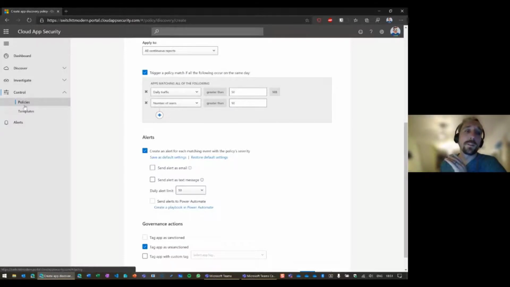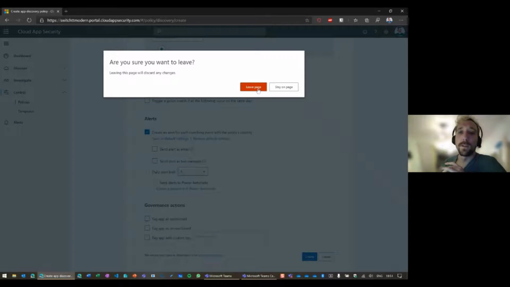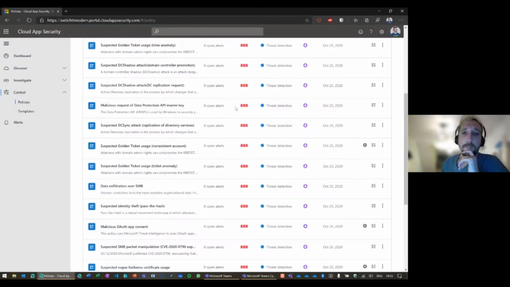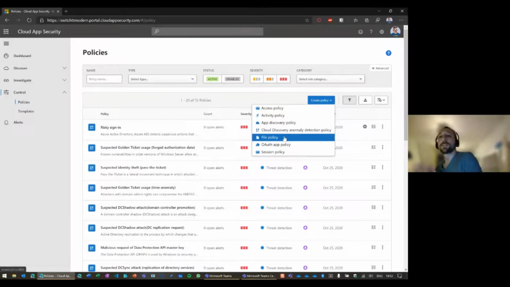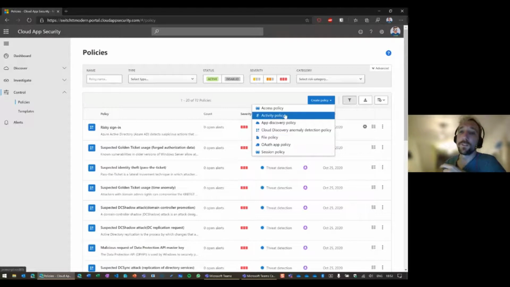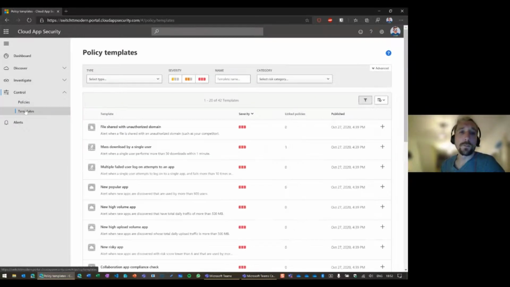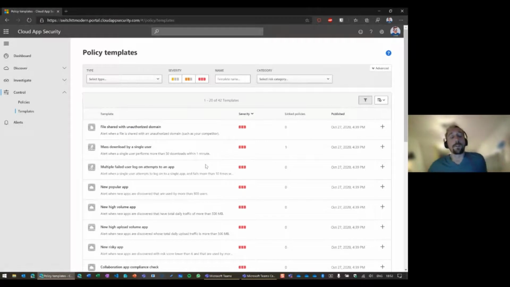If you want to make policies, you can go to the policies blade and create one from scratch, which is a little bit trickier. So if you're new to MCAS, dive into the templates first, look at what you want, choose the category. Let's go over some templates. There are really a great bunch of templates here.